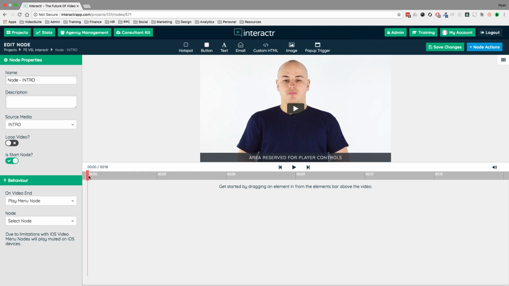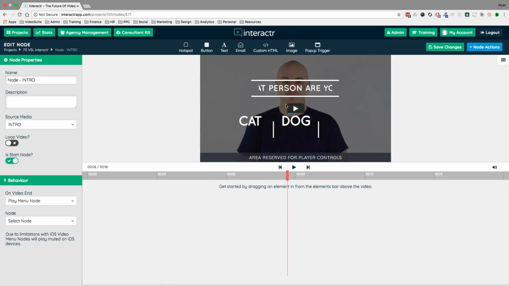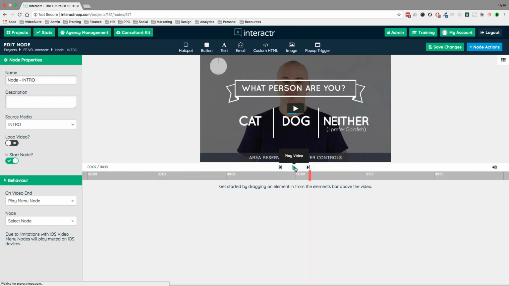All we would do is select on the timeline where the interactive elements want to come in. So I'm just going to play and pause that. So this is where we want to add in our interactive elements over cat, dog, and goldfish. So we've done that over here. Now let me show you how it actually works.